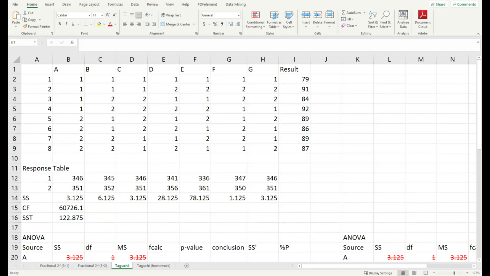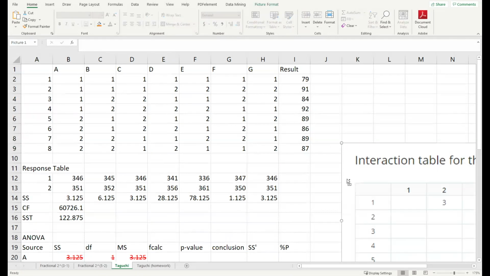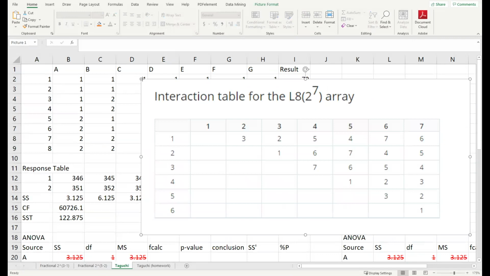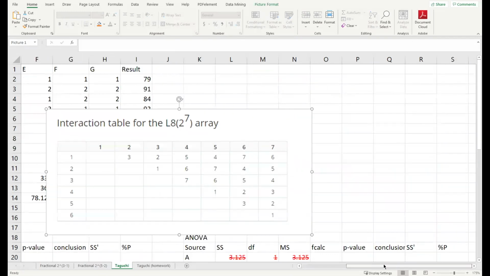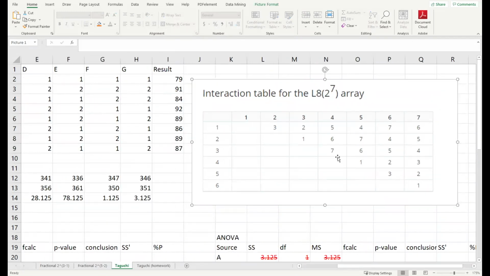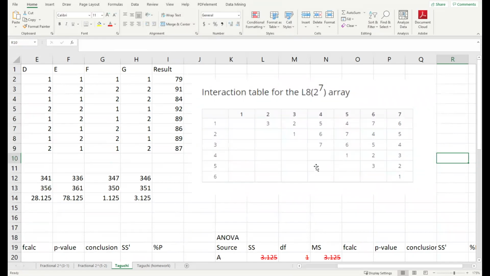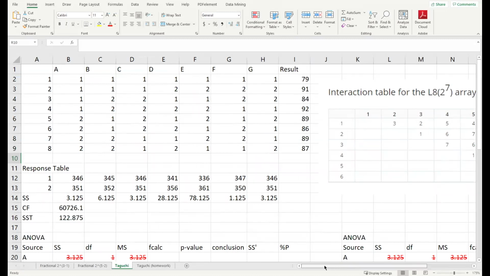So you can search this on the internet. Just search for interaction tables, Taguchi interaction tables, and you will come up with something like this array. How you read this is, for example, L8 has a 2 to the 7 design. What we are looking at is that we have 7 columns or 7 factors. Those 7 factors in this case are A, B, C, D, E, F, and G.